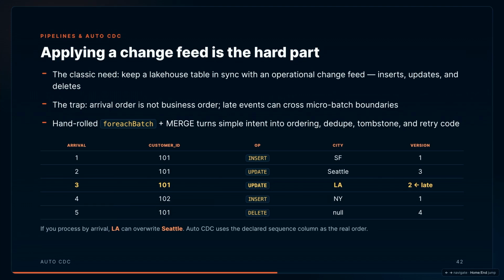And let's say we have version 4, we want to delete the data. Right, so a CDC event has 4 parts. One is a key, that is the ID over here, customer ID, then the operation. You have different operations, a sequence, and also the data payload. So now the key is the row identity, and the sequence is the business order.